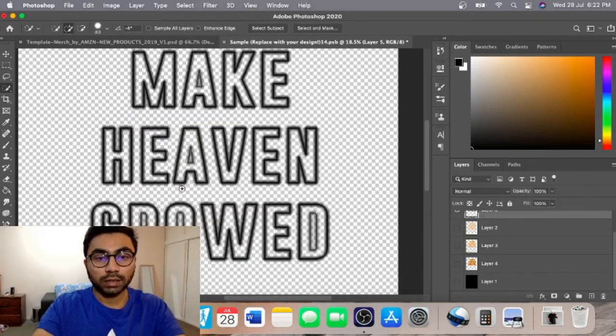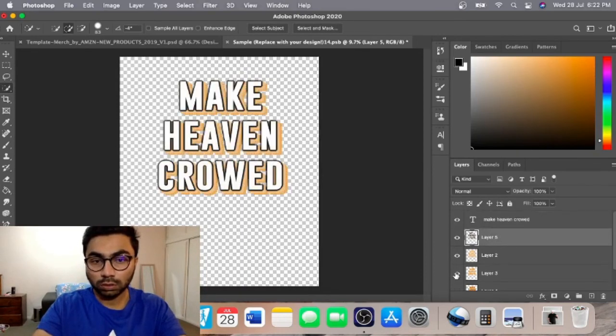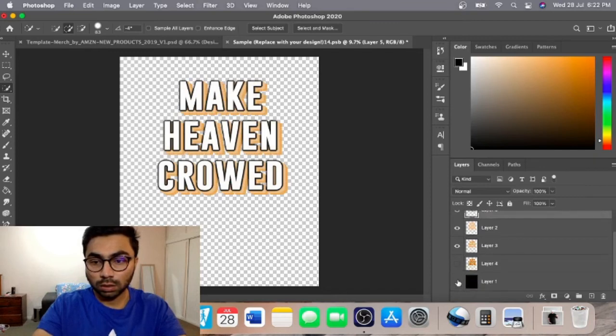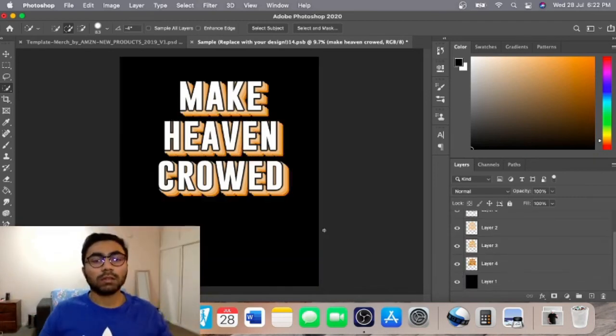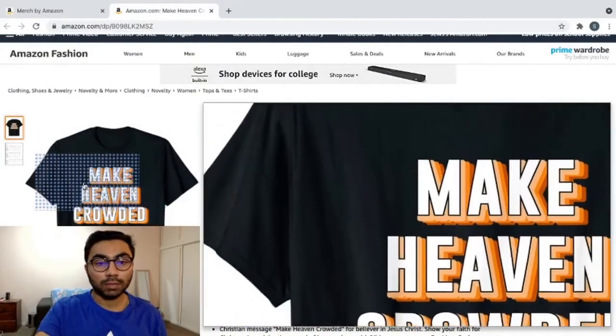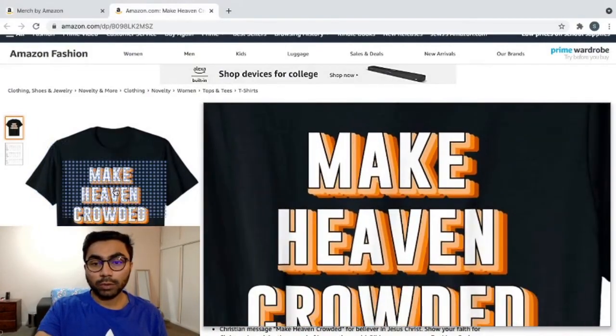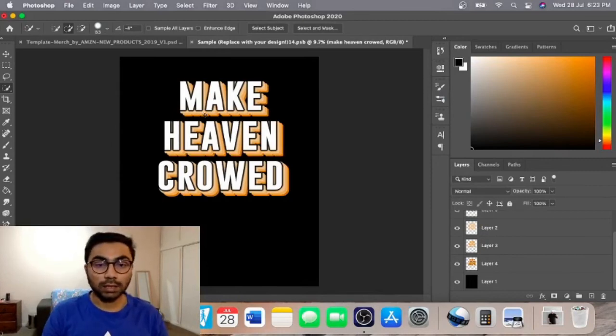Yep, so you deselect and you go back to making all the layers visible. And there you have it. There is your 3D text design, which looks exactly like I have it on Amazon.com. You can make your border a little bit sharper if you'd like, but that's up to you. You can use different colors and play around, be a little creative.